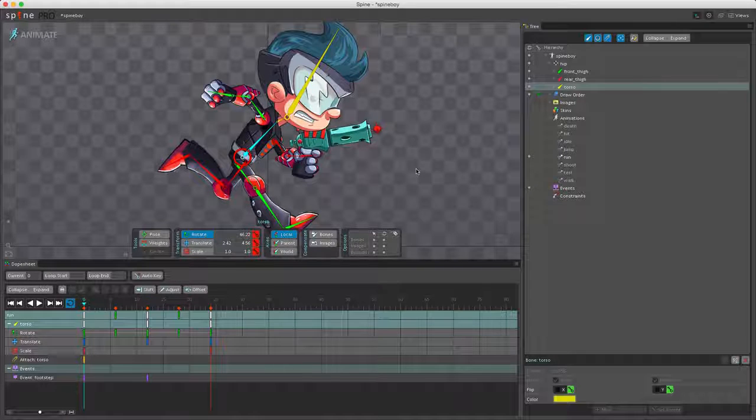Currently, it's not possible to key the X and Y separately for translation or scale. This means that X and Y are always keyed together, so just keep this in mind when you're doing your animations.